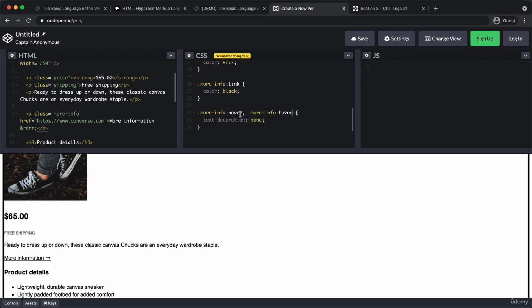So I want this to happen on hover and on active. And hopefully you notice that we are actually missing one of the states. And so let's simply add that here. So that's the visited state.